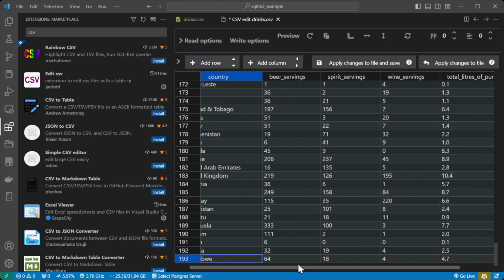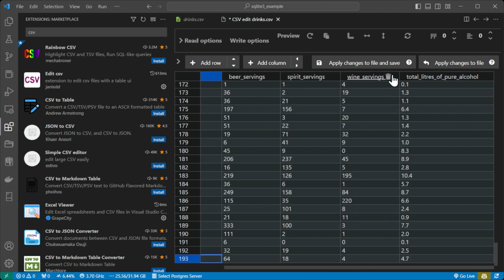And if we wanted to make changes to our file, like delete a particular column or what have you, we can hit this button here, or change the name of the headers, etc. Just kind of a handy thing to do with VS Code.